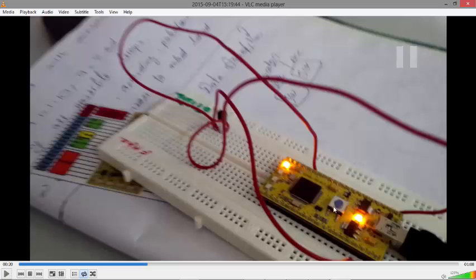This is my interfacing part. Here you can see this is my VCC pin and this is my ground pin, which I connected to the first and last pins of the LM35. And this is my pin number 15, the analog input pin, which is directly connected to the center pin of this LM35.